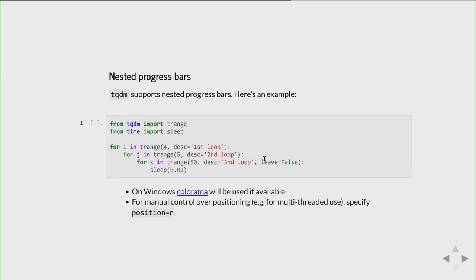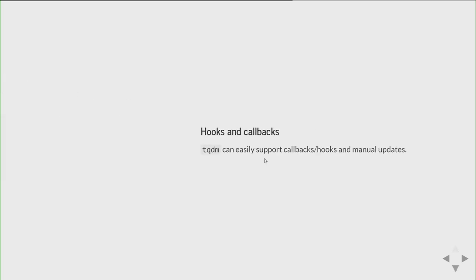things like that. And we support nested progress bars as well, so you can have multiple bars displaying on top of each other. If you're using this on the command line on Windows, you might have to install Colorama as a dependency to make it less broken. We also allow you to specify a position, just in case you're doing multi-threaded stuff, in order to get the bars displaying correctly on top of each other in the right order.